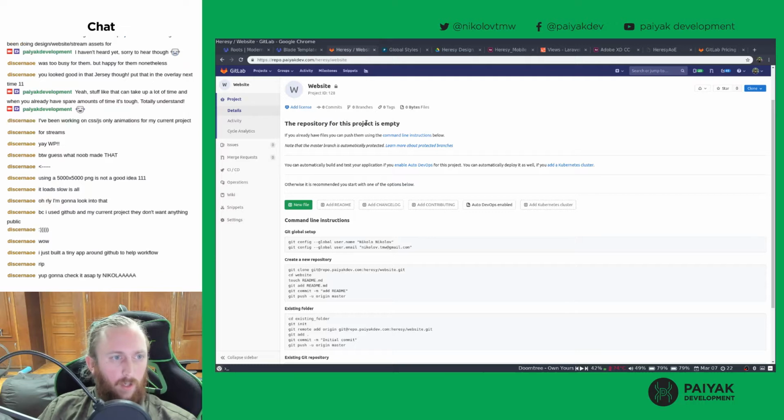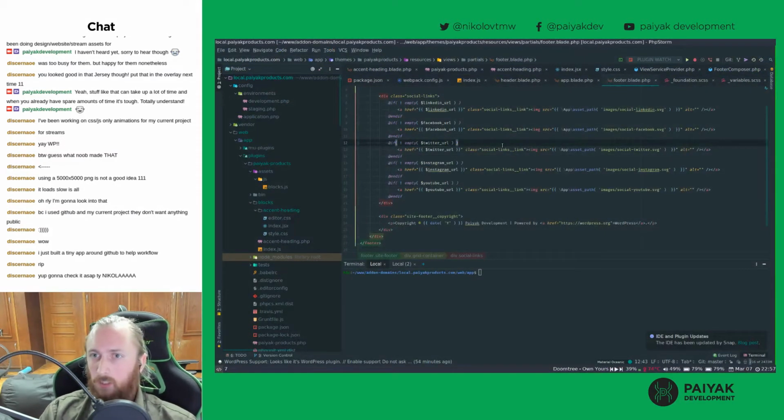So yes, this is the empty repo. Oh, I meant something else when I said set up the project. I meant set it up in PHPStorm. That's fine. Switch over.